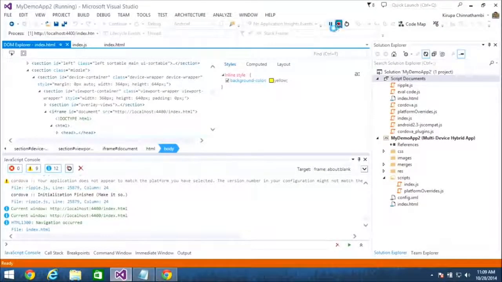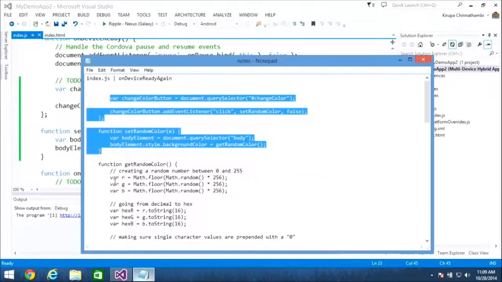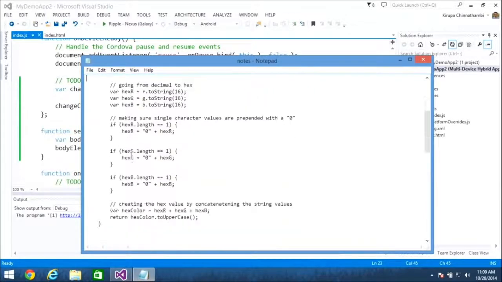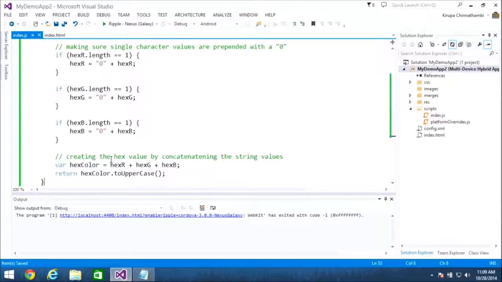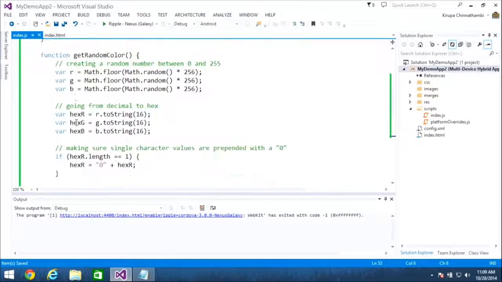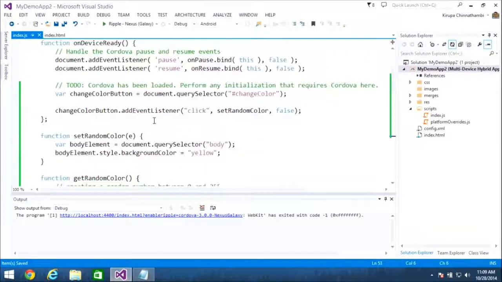What I really want to do is not have a hard-coded color value. I want to show a random color that changes the background every time I click. For that, I have the getRandomColor function, and it's pretty simple. All it does is create a random RGB color value, put it into the right format, and return it the way your application would expect it. So all I'm going to do is replace this with getRandomColor. That's all I'm going to do. Let's hit play now.